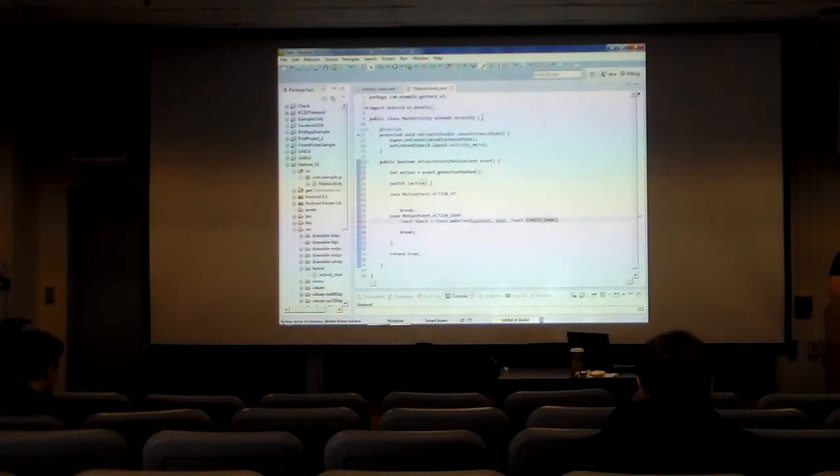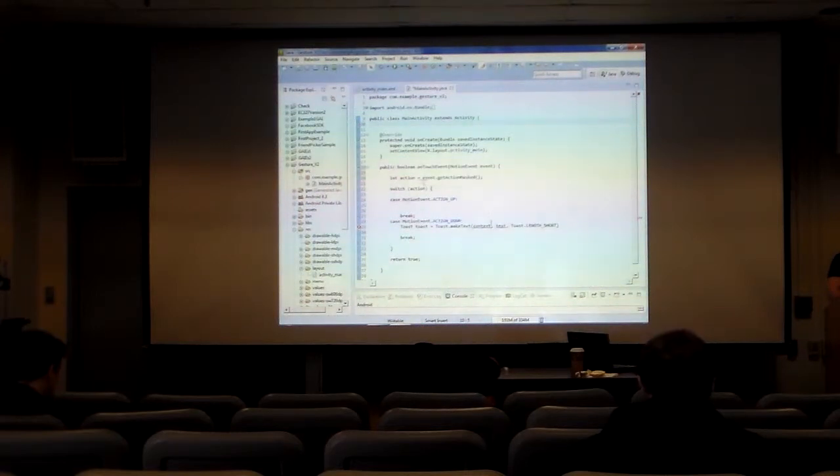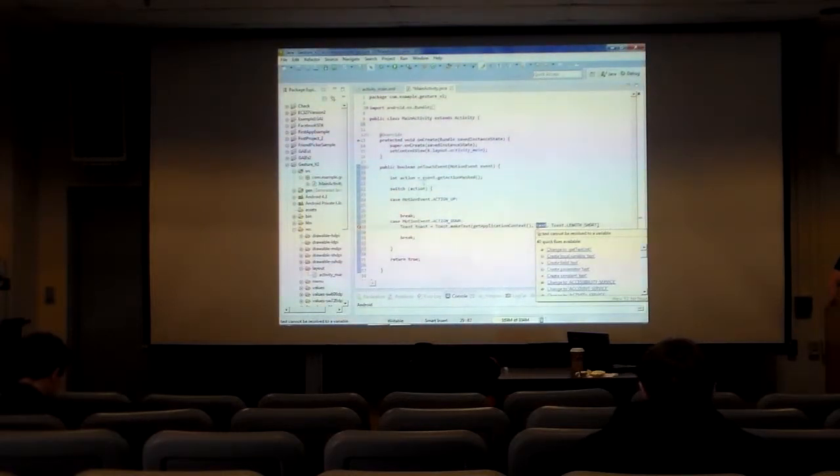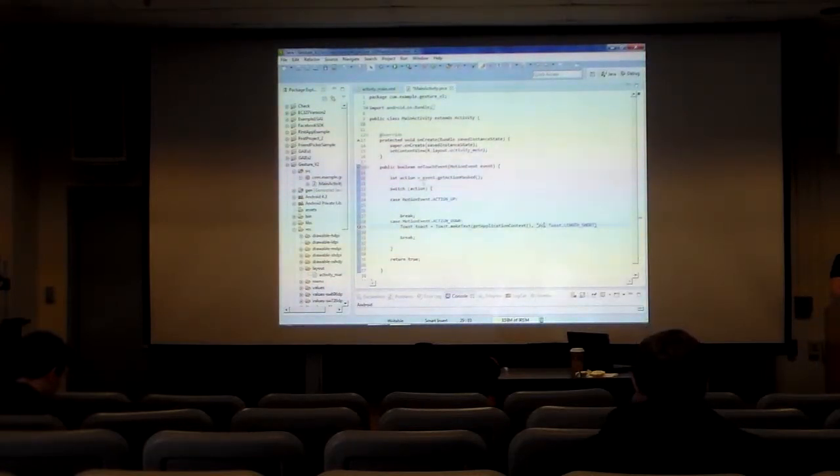Real quickly, I'm just gonna make a. I'll just do get. So, to briefly go over what toast is, like these inputs that I'm putting in. The first one's just the context. Context is a little abstract to describe, but it's pretty much just telling the toast where this toast is gonna occur. So we get the application context. That's that method right there, a built-in method. Here we're just gonna write what we want the toast to say.